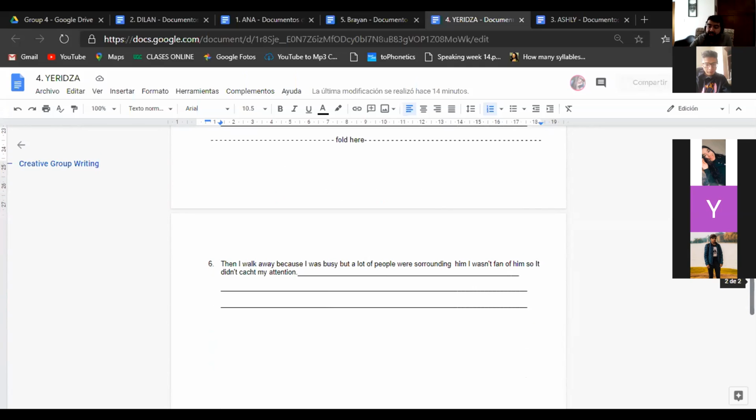Then I walked. You see, that one is in past. Then I walked away because I was busy, but a lot of people were surrounding him and I wasn't a fan of him. Okay, there you go, okay, guys. Okay, guys, so that was it with this exercise.